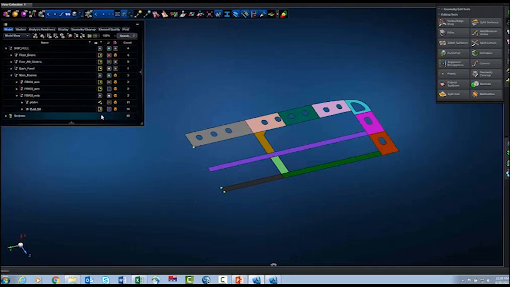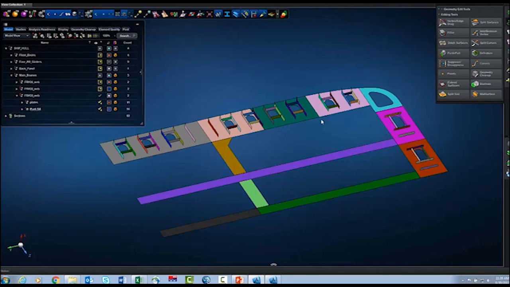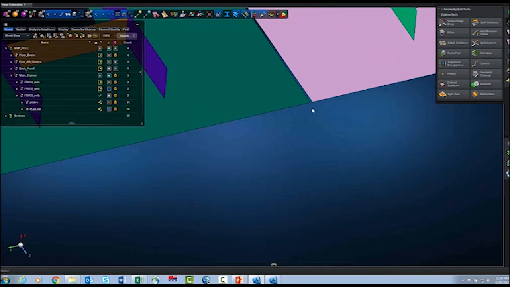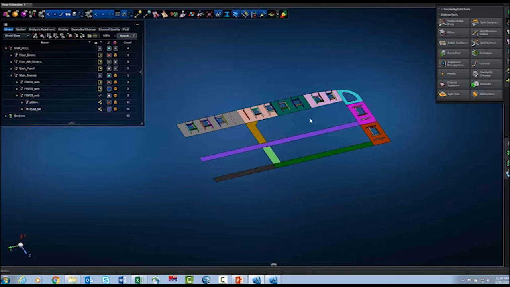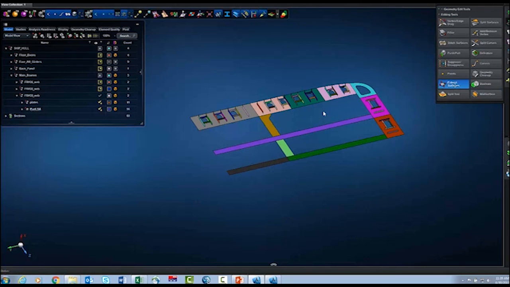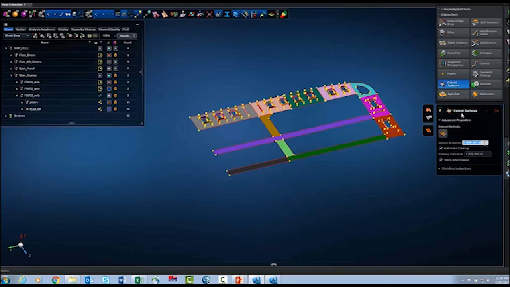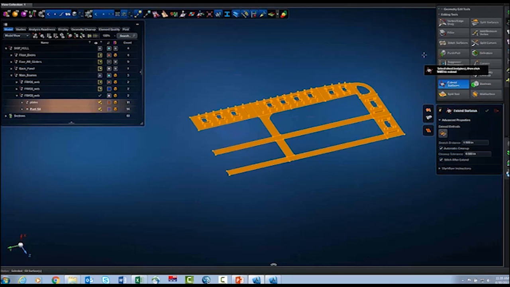Fantastic. The next thing that I want to do is I want to close these gaps because I want it to be like a congruent finite element mesh, right? So let's close those gaps up here. All right. We have a nice tool for doing that, this Extend Surfaces tool. I'm going to look for some big gaps because I might have some big thicknesses in certain areas, okay? So let's look for some big gaps, and we're just going to say go find them and close them up.